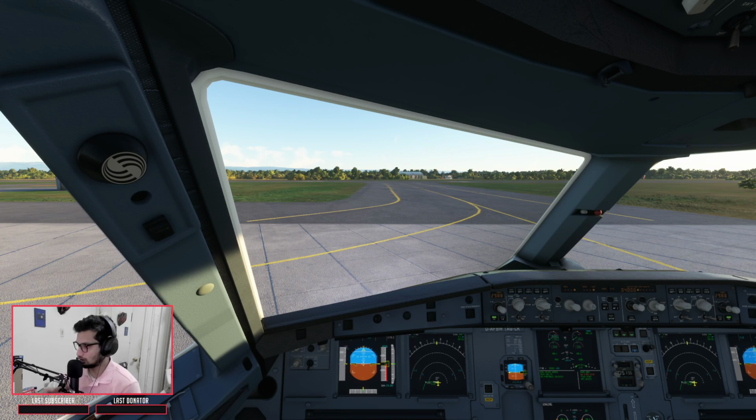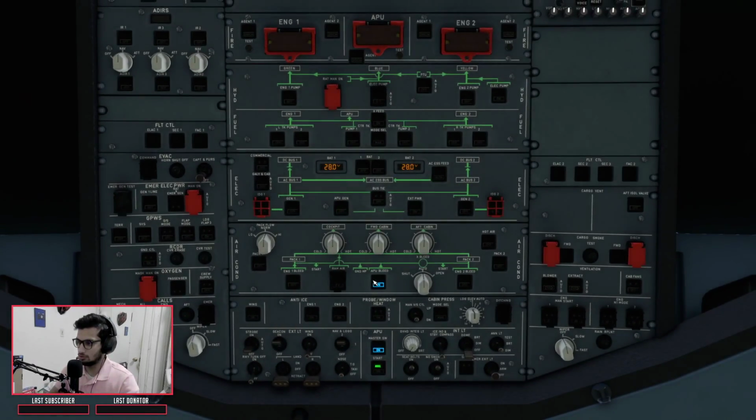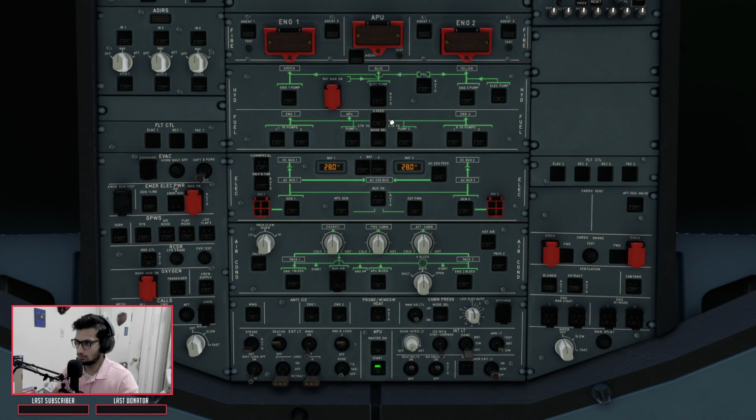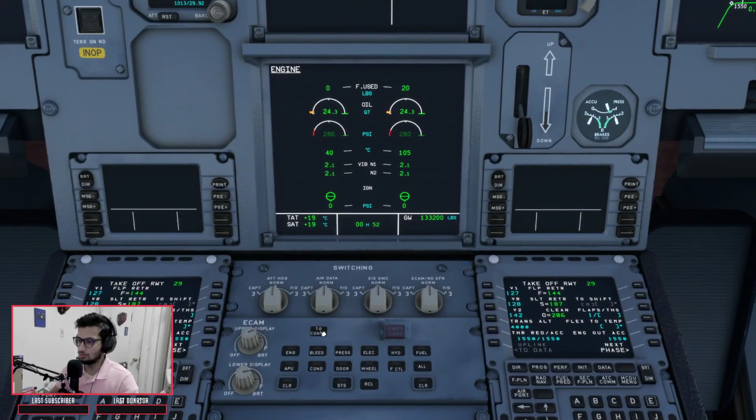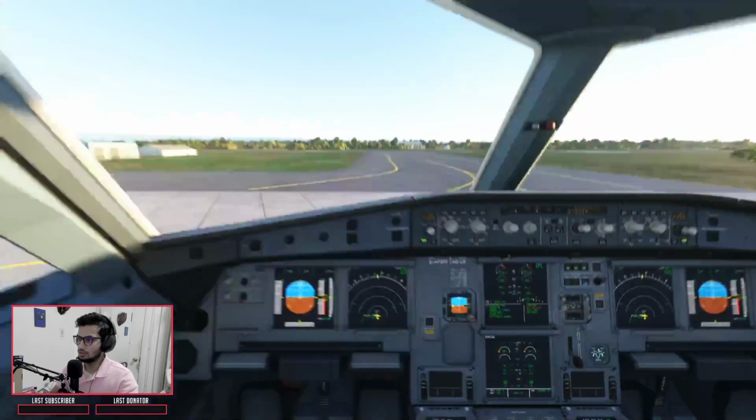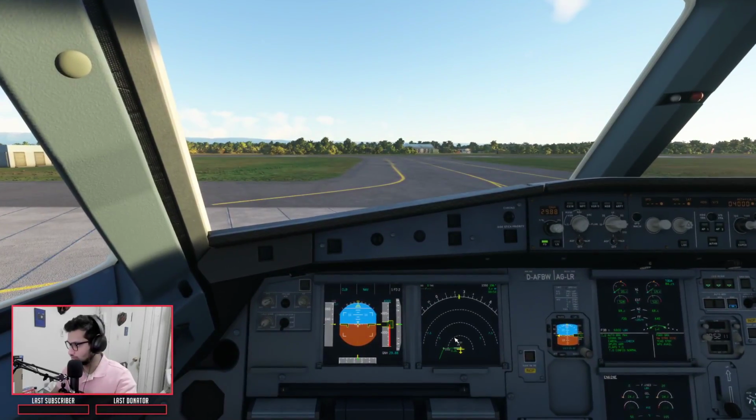Engine 1 is almost ready. Yes, it is ready. So we'll go upstairs, turn off our APU bleed and APU. Okay, what else? Everything looks good here. I keep checking everything, and now we'll go to TOGA configuration, and everything seems normal.